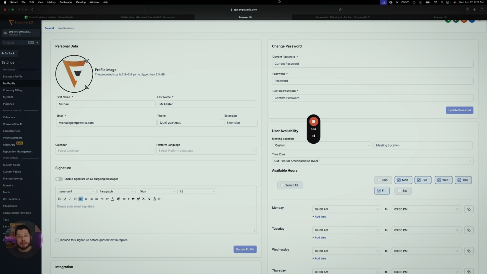So if you've had issues with syncing your Outlook calendar to your account in the past, this is your notice. This is your sign to go in, disconnect it, right? Like if it's connected, right?